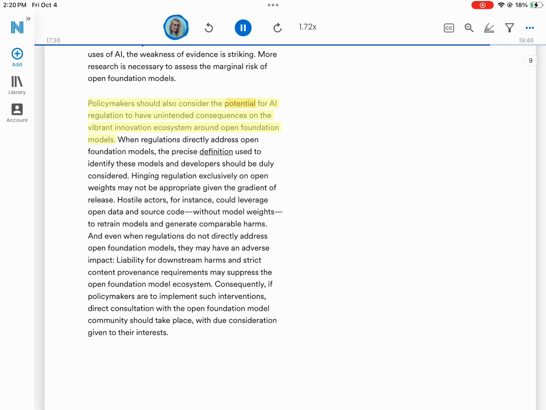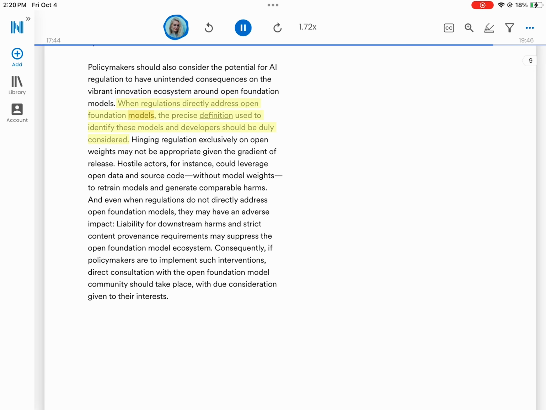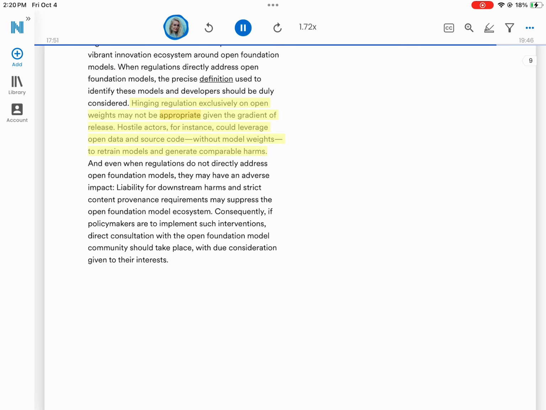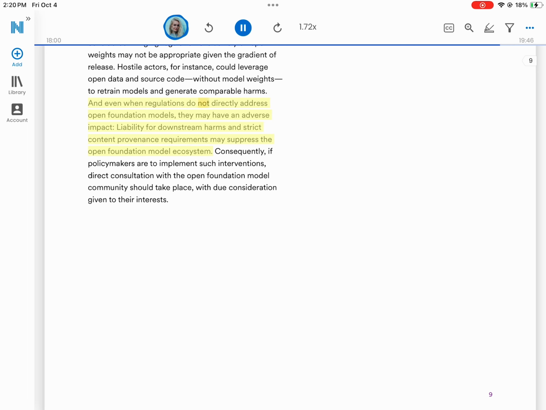Policymakers should also consider the potential for AI regulation to have unintended consequences on the vibrant innovation ecosystem around open foundation models. When regulations directly address open foundation models, the precise definition used to identify these models and developers should be duly considered. Hinging regulation exclusively on open weights may not be appropriate given the gradient of release. Hostile actors, for instance, could leverage open data and source code, without model weights, to retrain models and generate comparable harms. And even when regulations do not directly address open foundation models, they may have an adverse impact. Liability for downstream harms and strict content provenance requirements may suppress the open foundation model ecosystem.